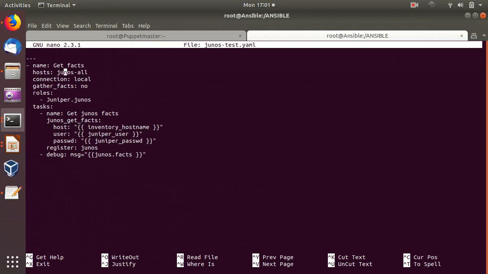Junos all is a keyword which is linking us to the inventory host file of Ansible which we have. On all of those devices where we have this tag, it runs and generates this information. So the host name, the username and password, it will get all of this information from the host file, and it runs Junos get facts, and finally it prints out all the facts for us here.